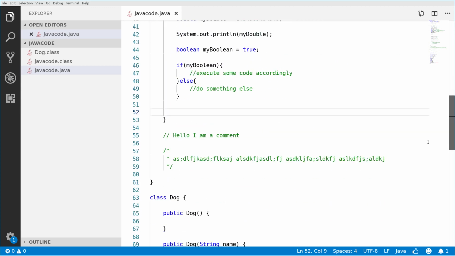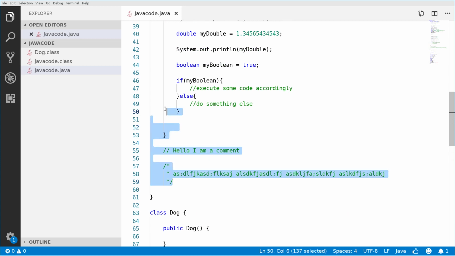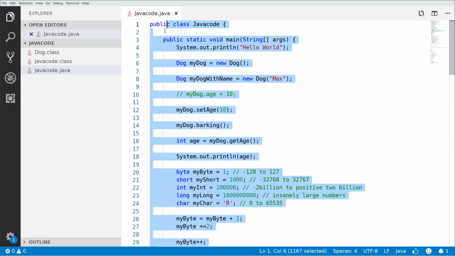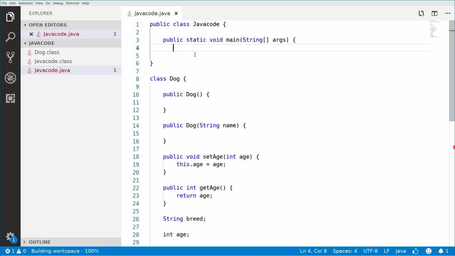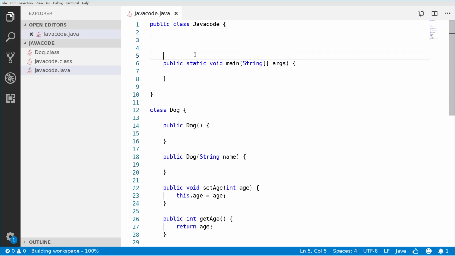I will leave the doc class there for a moment because we may use that later, but then I will delete all of these other stuff inside the main method, right? So don't forget to close the main method. Okay, and inside the main method, I want to call another method, right?